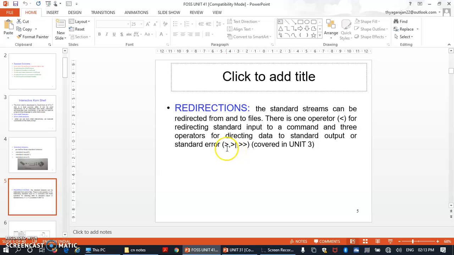So about standard input and standard output, try to recollect what was discussed in the third unit. Standard input means the file or stream representing input which is connected to the keyboard. Through the keyboard we can give input for your command. This stream we call standard input.